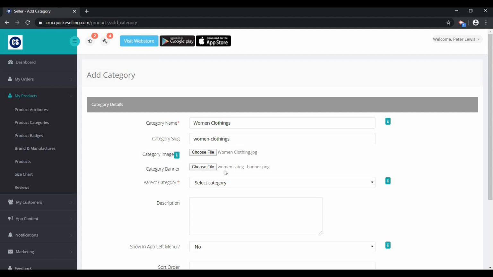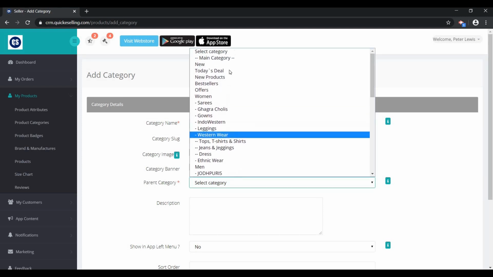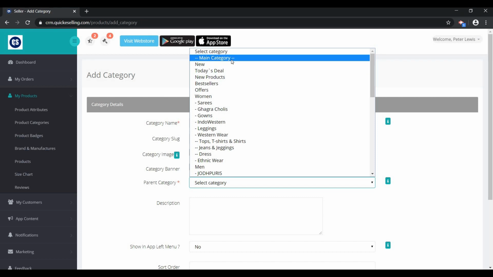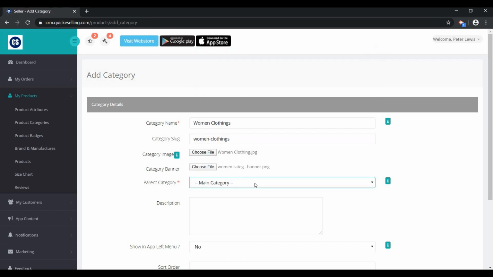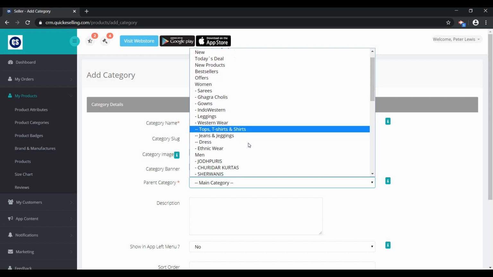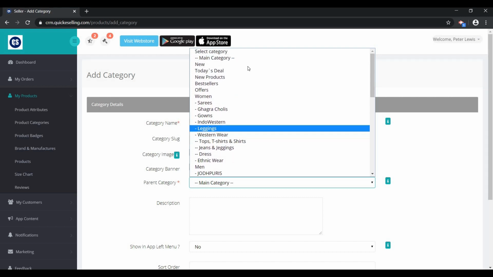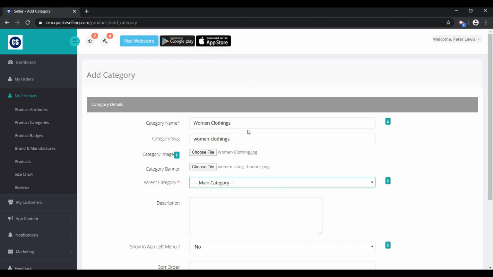This is optional. If you would like to create a subcategory under women clothings, make this category as parent category. To do this, select the main category and parent category. In case you want to make this as a subcategory under any of already created main category, select any of already created category from the available list. In this video, we will keep women clothings as a main category.